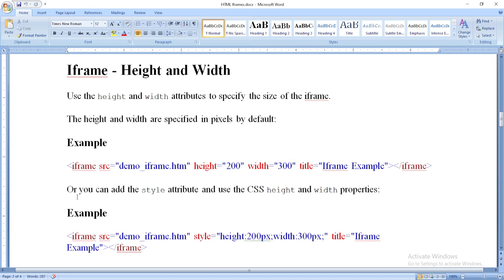So quickly, let's continue. Or you can add the style attribute and use the CSS height and width properties. For example, when you specify your opening and closing tag, your source attribute is there, your title attribute is there along with the value. Now you can specify a style attribute along with the height and width values inside this style attribute. As you can see, we have height and width here. Definitely you can use it inside our style attribute. So quickly, let me show you how it works, because it's very good when we demonstrate how everything works.